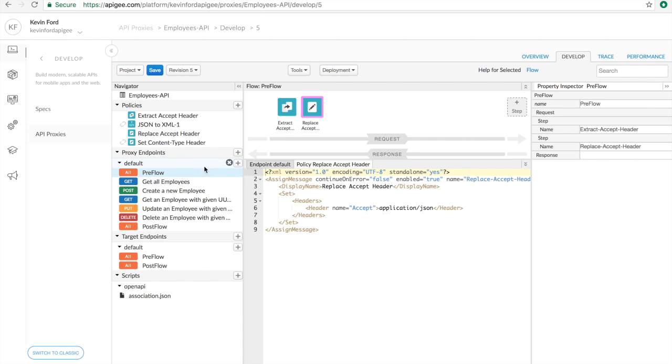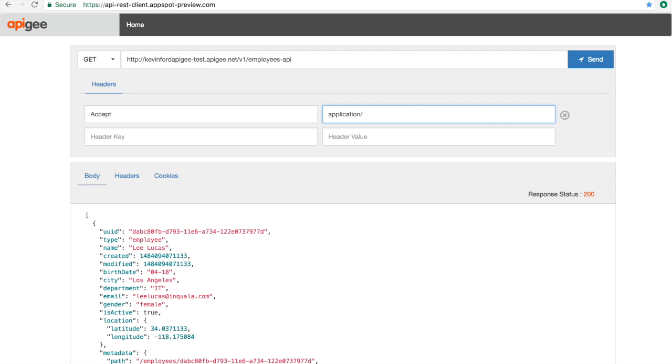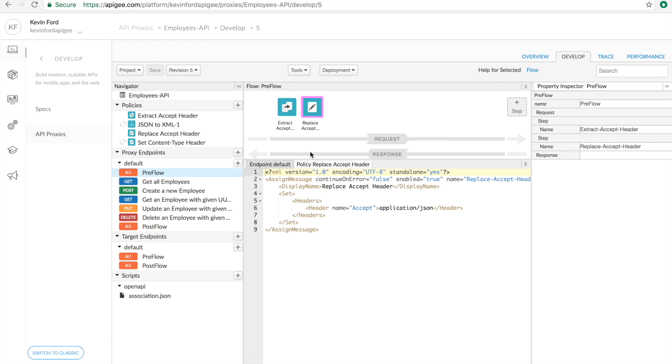So now if I were to run it, we'll see that no matter what I pass in, I'll always get back JSON. I pass it XML, I get JSON. I pass it JSON, I get JSON. We're getting there. We've gotten rid of the error, but we're still not doing any transformation.